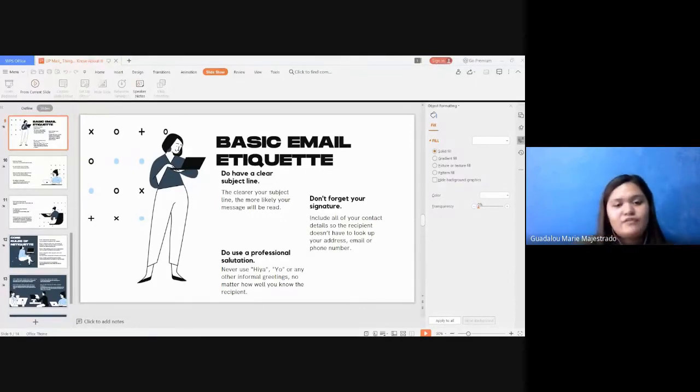So you have to have a clear subject line. So you have to have a clear subject line para makabaw ang teacher or the recipient before opening your email kung unsa about imong email. So the clearer your subject line is, the more likely your message will be read.